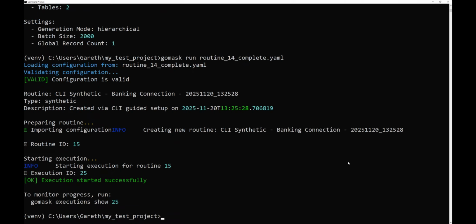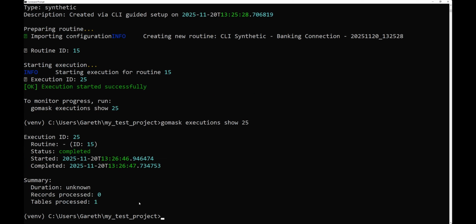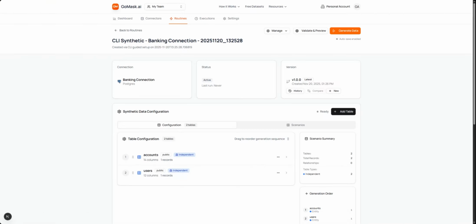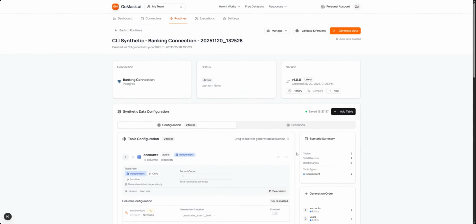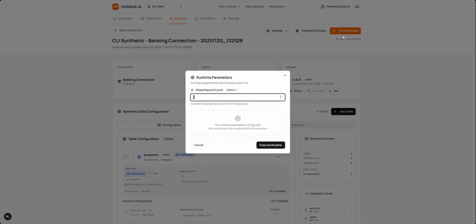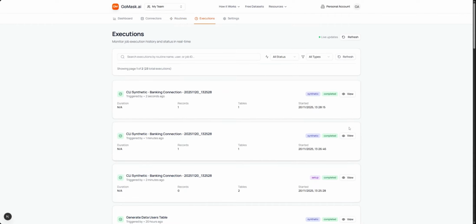We can track the status of the run using the GoMask execution CLI command. Here we can see the execution has finished. If we switch back to the GoMask website, we can see and manage the routine. We can generate more data from within the UI and see previous executions. Here we can see our setup command, followed by the CLI run and finally the UI run.